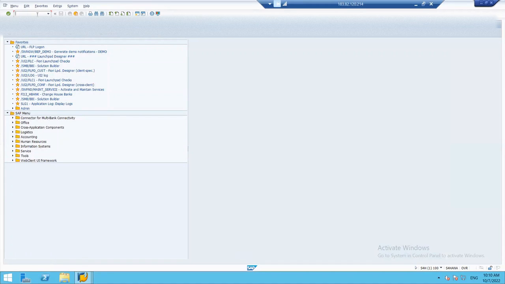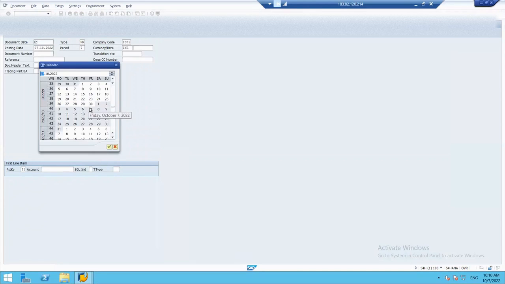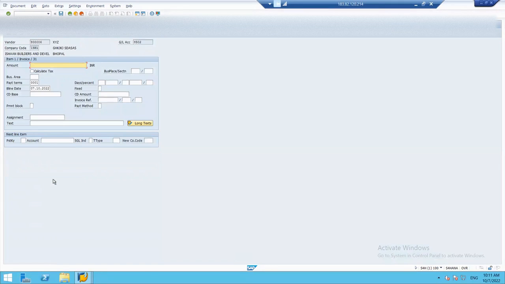So now let's post one entry using this configuration, F-43. The one thing I have to change is the document type. The document type would be KN, net vendors. Fine. My vendor is 6. Now let's do the entry of 20,000.